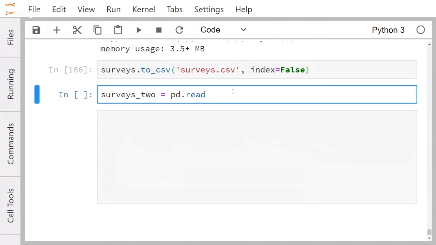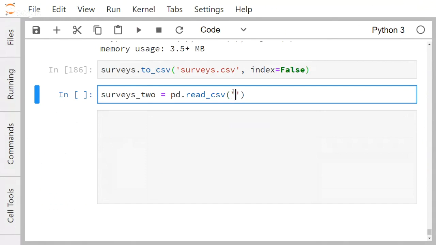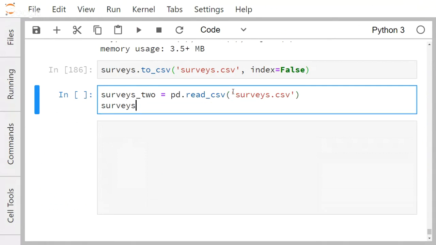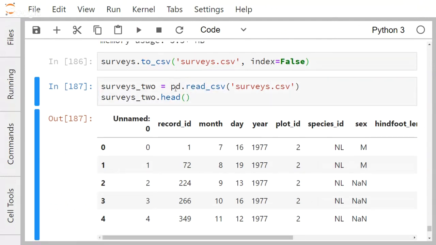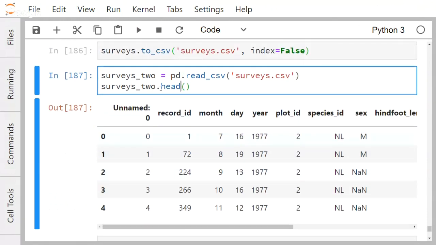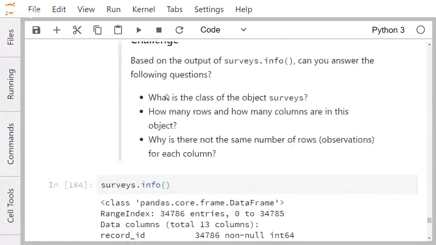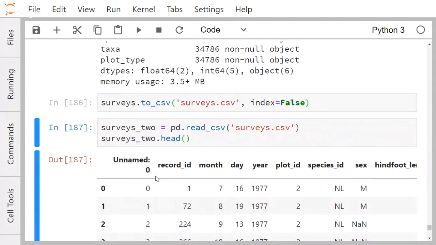I'm going to hit tab just to show all the different types. In this case, I want to read a CSV file. And I'm going to load up the file that I just wrote. And just so I can see exactly what happened, I'm going to give out the head. There you go. surveys_2 is equal to this file as read by pandas. And if we read out the head of it, you'll notice it looks the exact same as surveys_1, except for this. I'm not entirely certain why that happened.